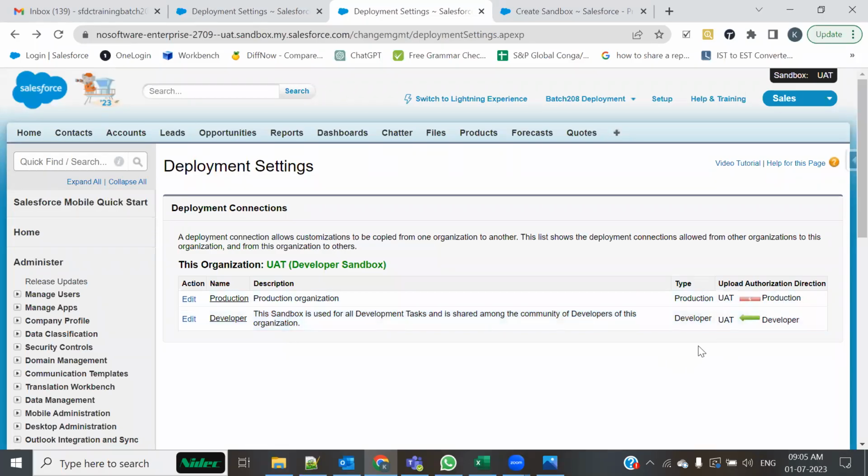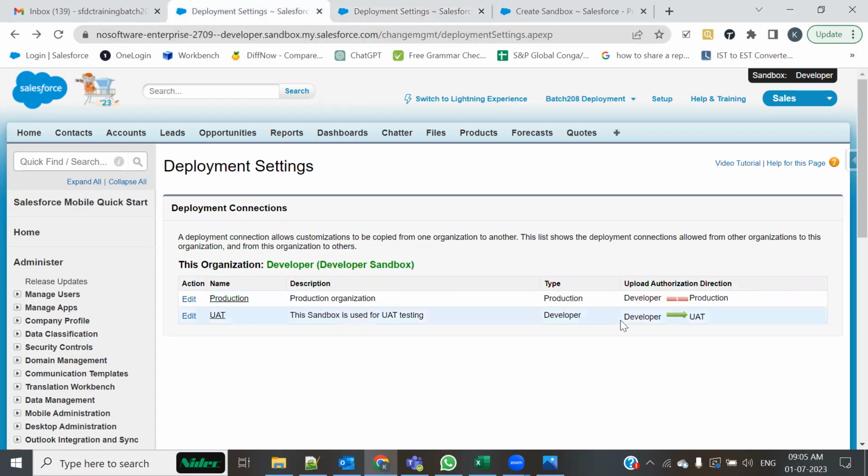I haven't touched production yet, right? But after going to UAT, you edited this and then you have accepted. This means when developer sandbox sends something, UAT is going to receive it. So on UAT you have received the inbound. This means UAT can now receive something from developer. Nothing has happened on production yet. On production, I don't want to send something from developer sandbox yet.